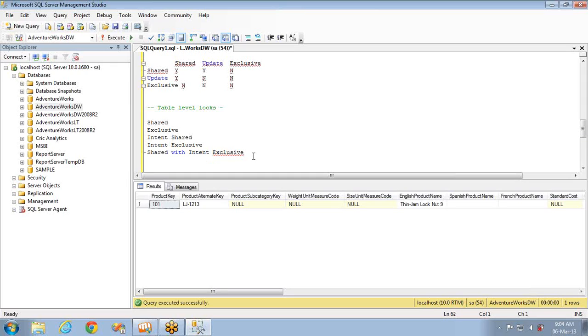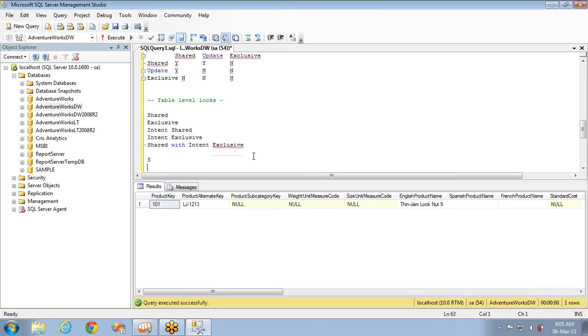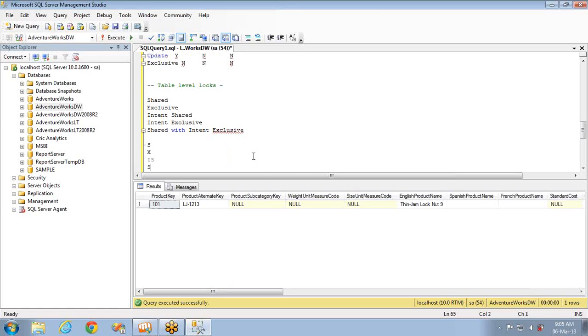Now the same thing: intent shared means it will become shared, and intent exclusive means it will become exclusive for the data if you apply it to a table. And shared with intent exclusive means it will have both shared as well as exclusive, but for the data if you apply it to the table. Now let's see, this is the shared lock and this is the exclusive lock. This is the intent shared, this is the shared intent exclusive, and this is the intent exclusive.